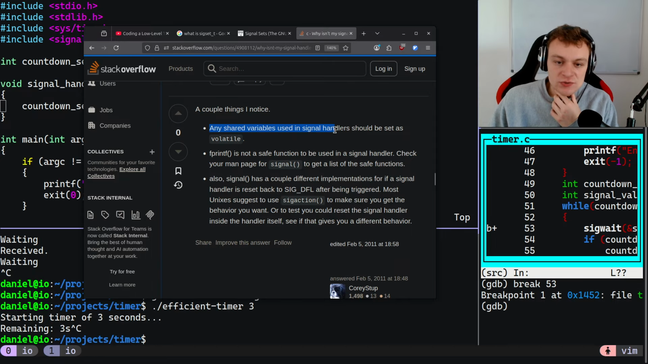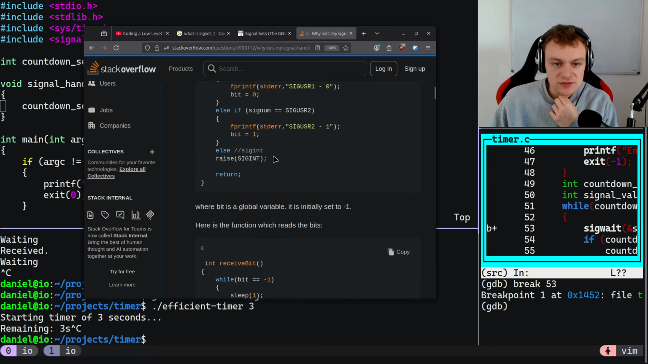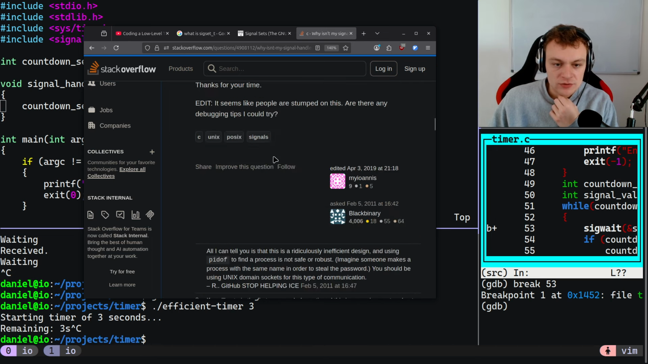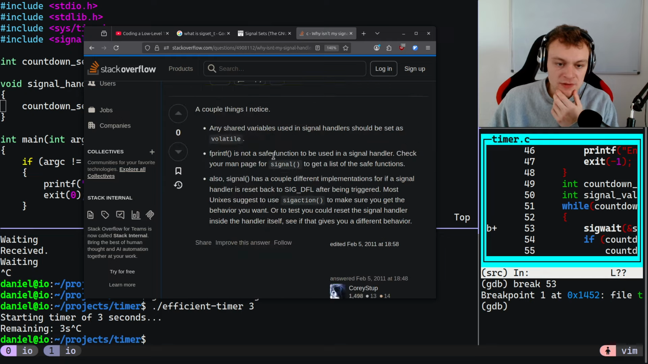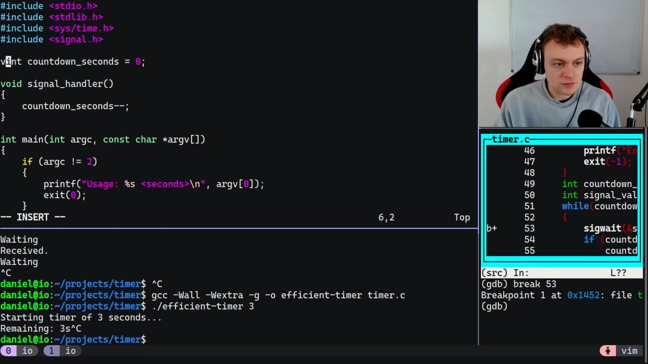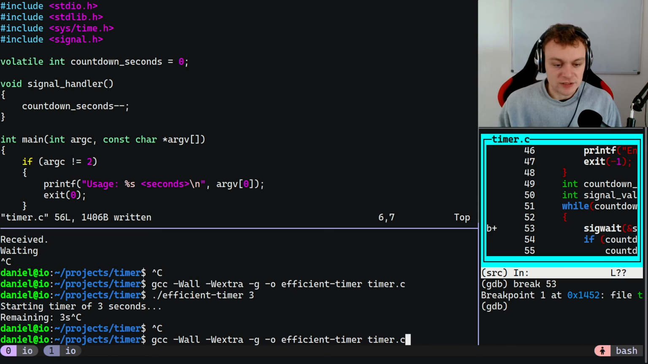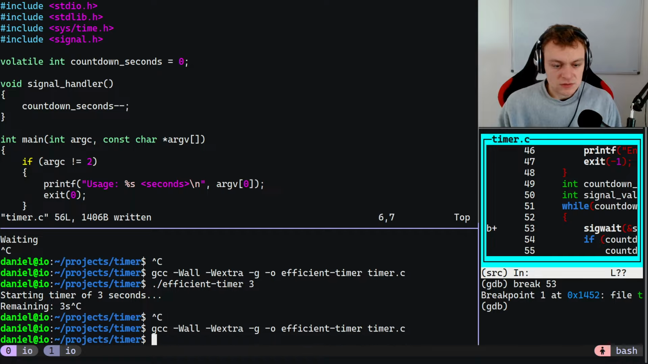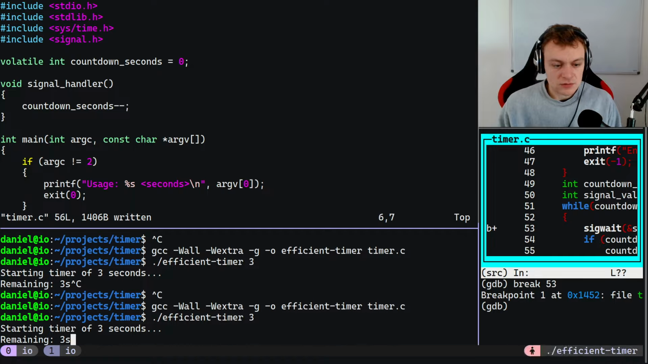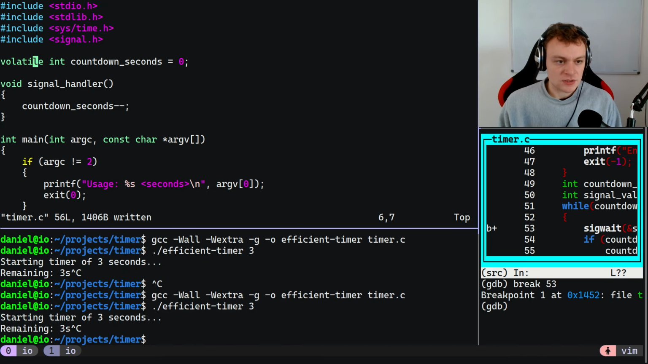Any shared variables used in signal handlers should be set as volatile. Wait, is this even C? Is this Java? No, it's C. Volatile. Okay. Volatile means, as far as I know, that whenever a value is set, it is immediately available to all threads. But this doesn't seem to change the behavior.